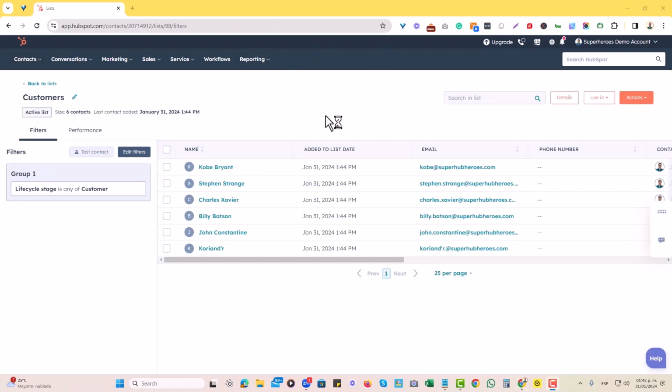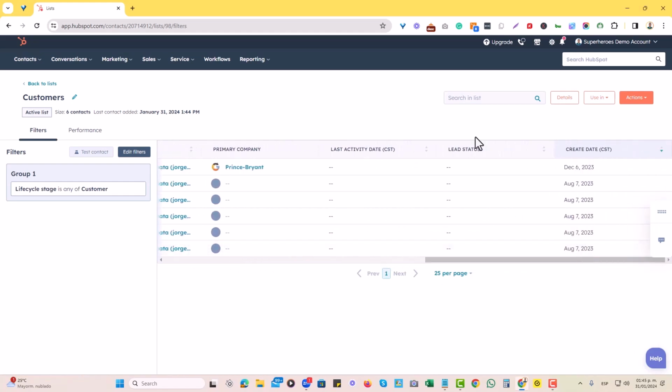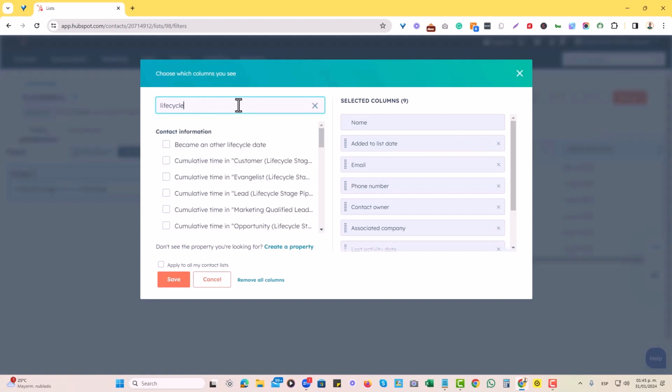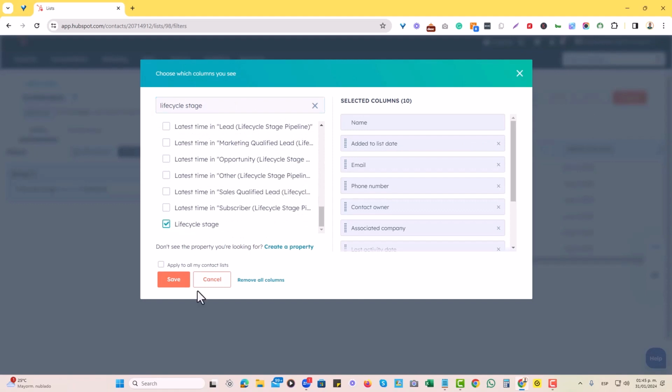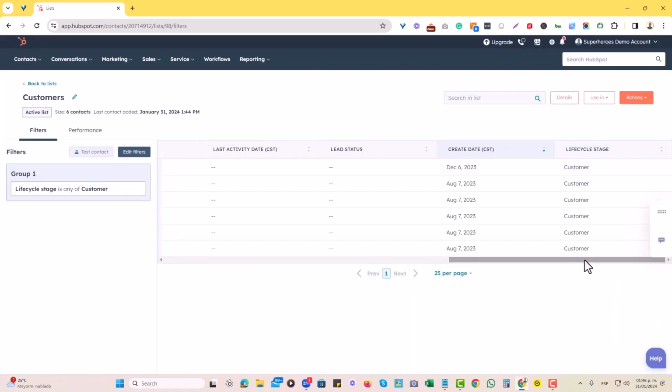Now that the list has populated, we can see there's about 6 contacts that I do have who are customers, right? So if I just drag this all the way over here, I see that I don't have actually the lifecycle stage column, so I'll be adding that right now. I will hit actions, then edit columns, and in this case, I choose lifecycle stage. I will search for it. It'll be at the end right here, and then I will save. Perfect. So now I can clearly see that these are all customers.